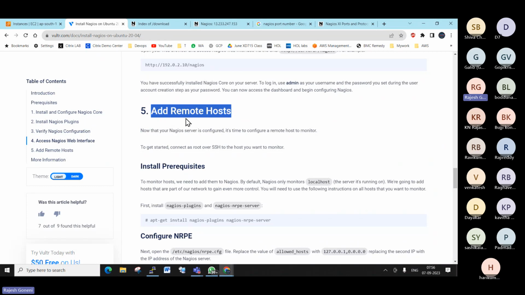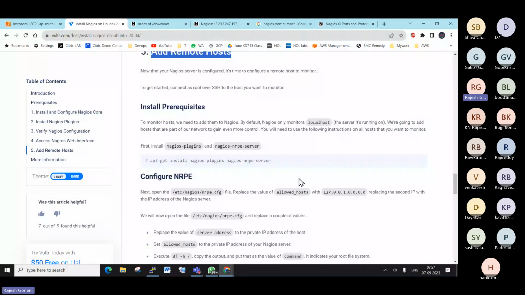Why do we need to add a remote host? A remote host is nothing but your server that will be monitored with your Nagios server. That's the reason it's required. So install prerequisites on the server. For that, we need to create one server, and we need to install some plugins and NRPE server configuration. Then we can go ahead.